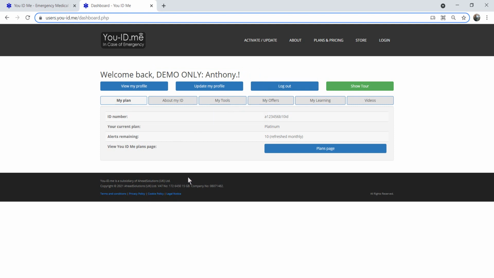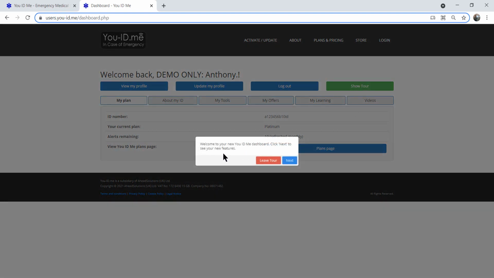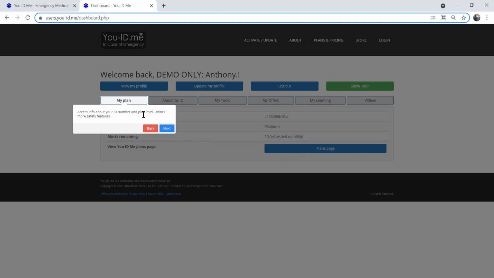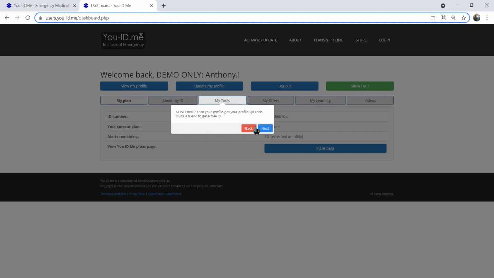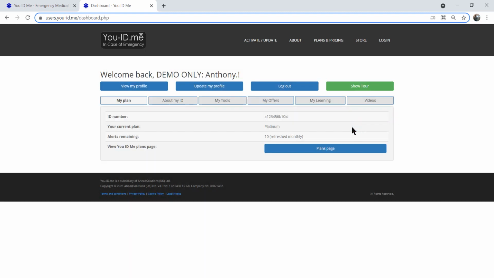If you're a new user or you've not logged into this particular page before, you'll see a tour that pops up automatically. It just tells you about a few of the new features, and you can advance through the tour by clicking on the next button on each of the panels. But it's just perhaps a good idea to read it, because it just tells you what each of these tabs does. I'm going to whip through that just for now.